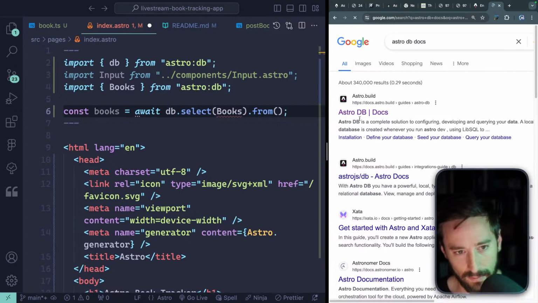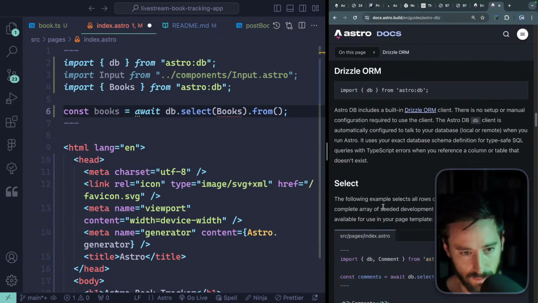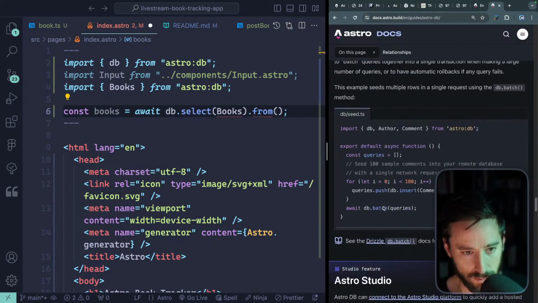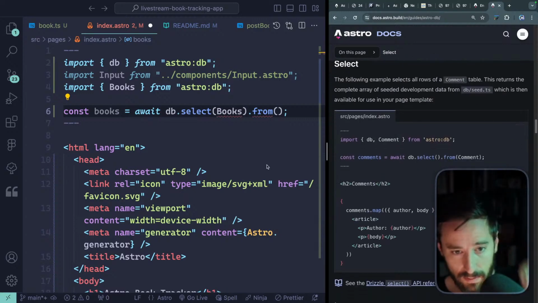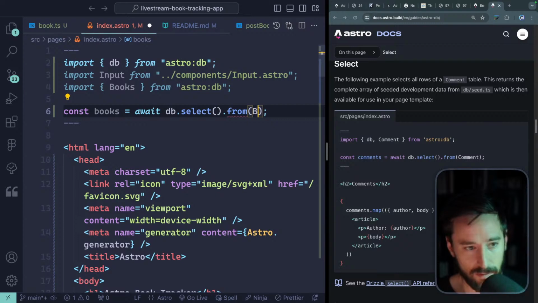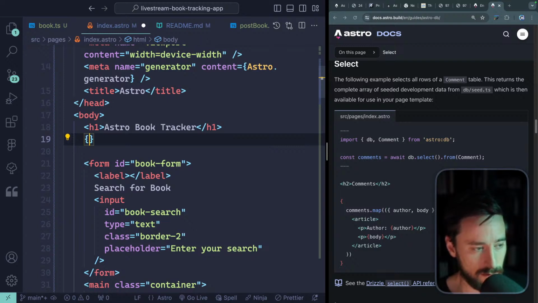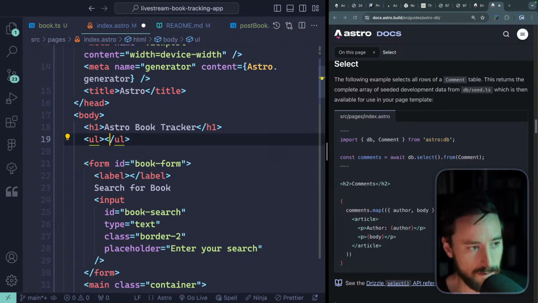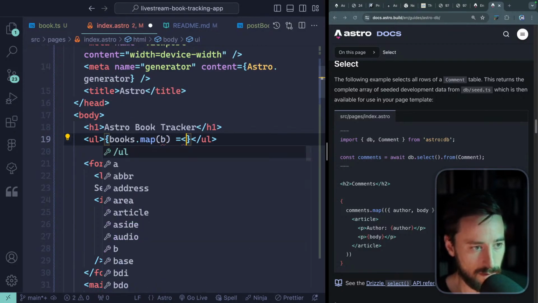Astro DB docs. Just want to select them. Here we go. Oh, select from. Whoops. There we go. Or take my books. And we're just going to, actually, let's just make this a UL. And here we'll return an LI.